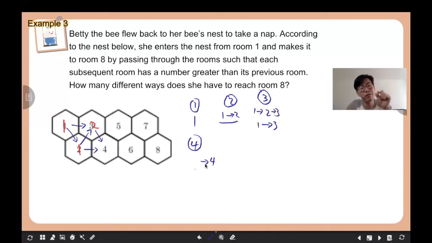Yes, we can first write, let's say, room number 3. That is 3 to 4. Now don't forget, to get to room 3, we already have our roots here. Like this, okay? So we just copy it, all right? 1 to 2 to 3. Or to get to room 3, we can do it this way. Okay. So going to room 4 from room 3, we have in total 2 ways.